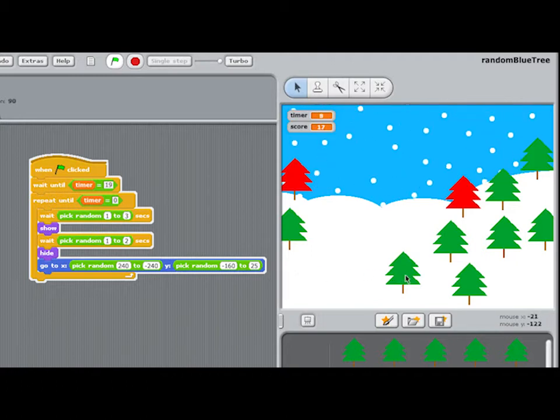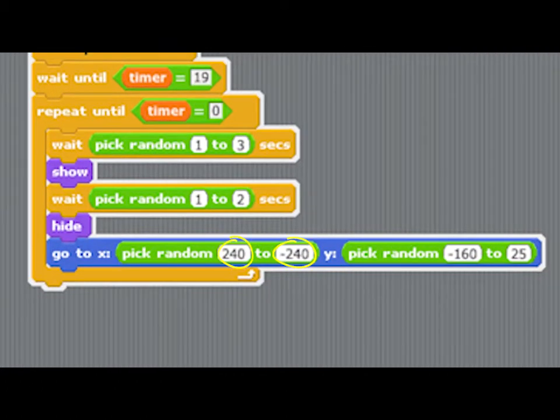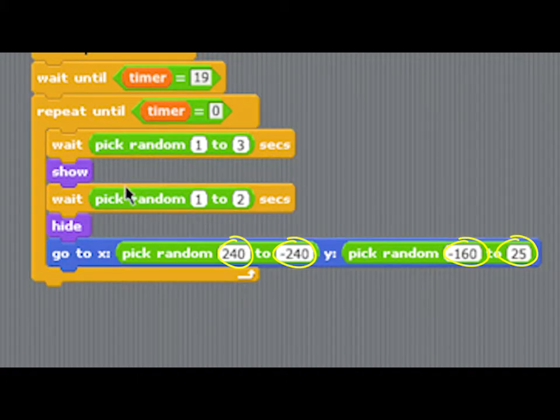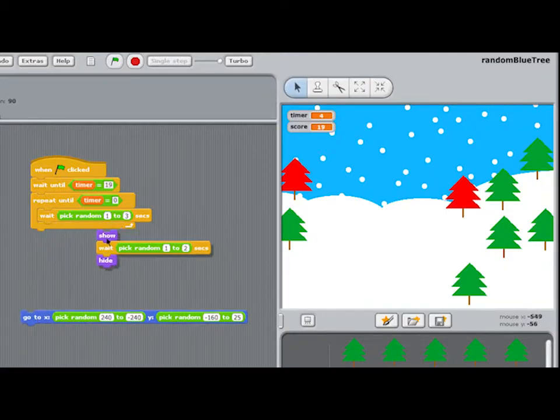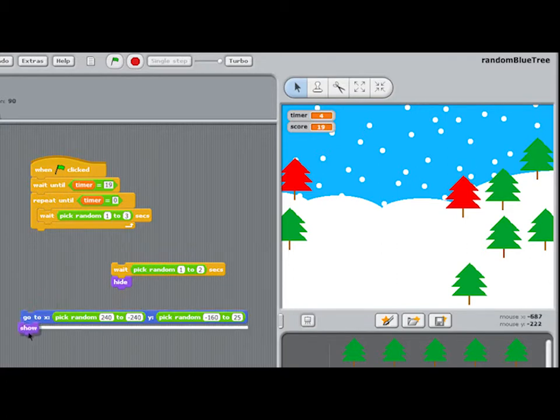I've used the pick random block to produce a random X and a random Y position on the stage at which the blue tree can appear. If I isolate this block for a moment, I can test it separately by double clicking on it. You can see how the tree appears at random in different positions on the stage.